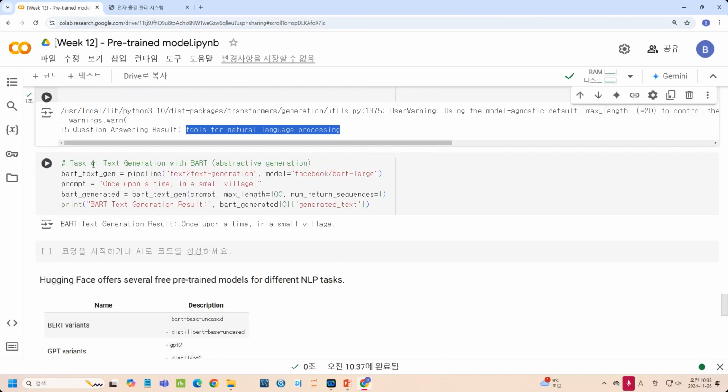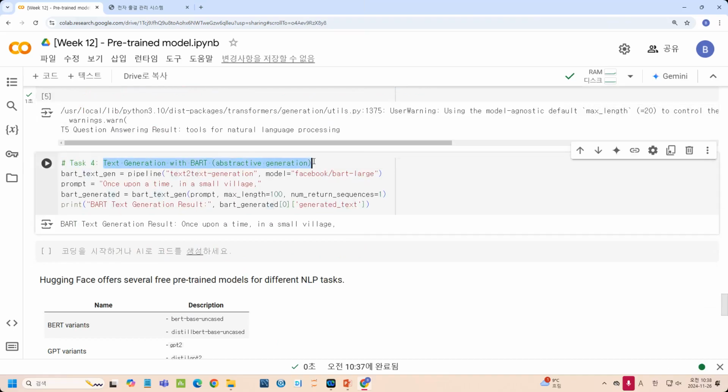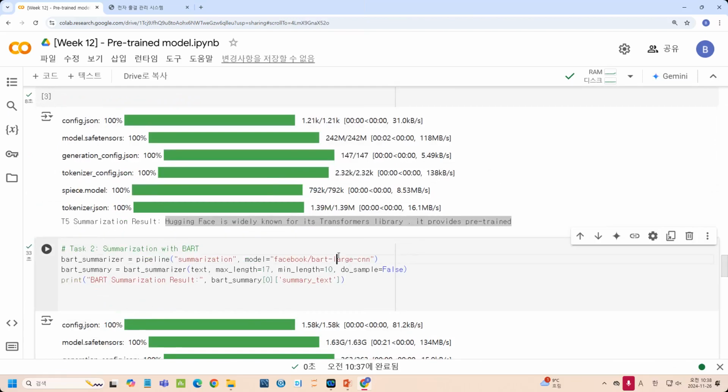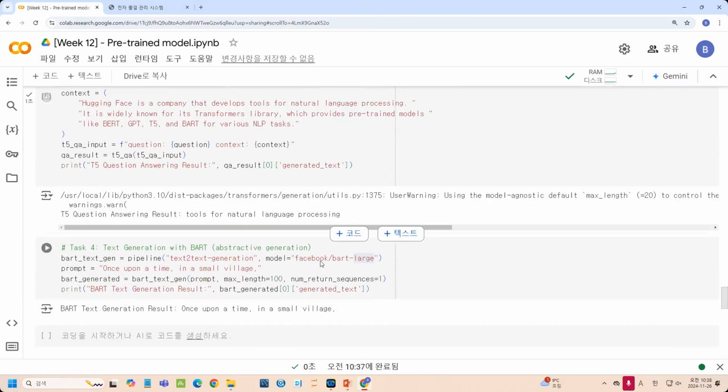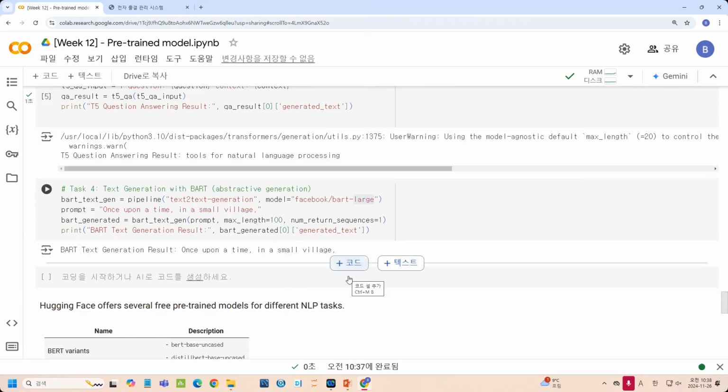For the text generation using BART, we call this abstractive generation. So we also can use the text-to-text generation using the Facebook BART. So there are several models that you can apply to. Let's say the BART Labs, and previously is BART Labs CNN. So you can refer to the Hugging Face, what the best model and what is the free model that you can access. Or if you want to use some commercial one, you can check how to get the API.